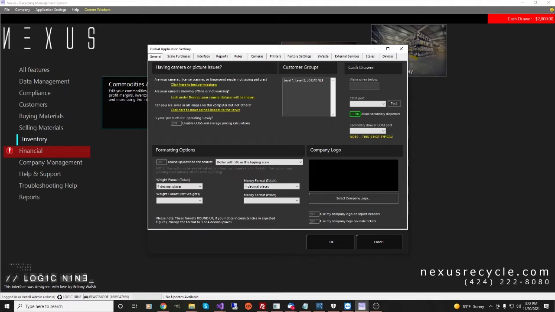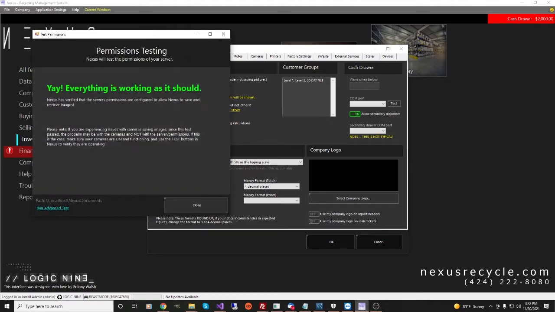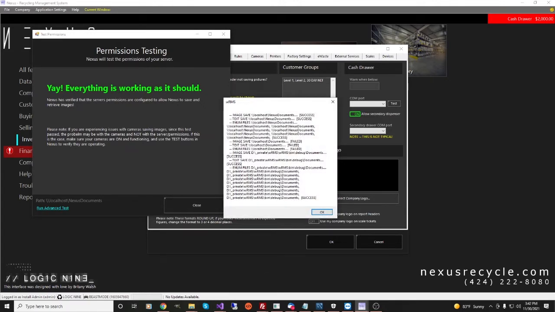Are your cameras, license scanner, or fingerprint reader not saving pictures? Click here to test permissions. When you click this, essentially what it does is gives you a yes, it's working, or no, it's not. If it's not, it will give you an explanation how to fix it, what the cause is, things like that. If for some reason you need to do an advanced test, you can also click that down here in the lower left. And that'll actually go through and show you every single path and whether it succeeded or failed that it's trying to go through, so you can see where it's breaking at.